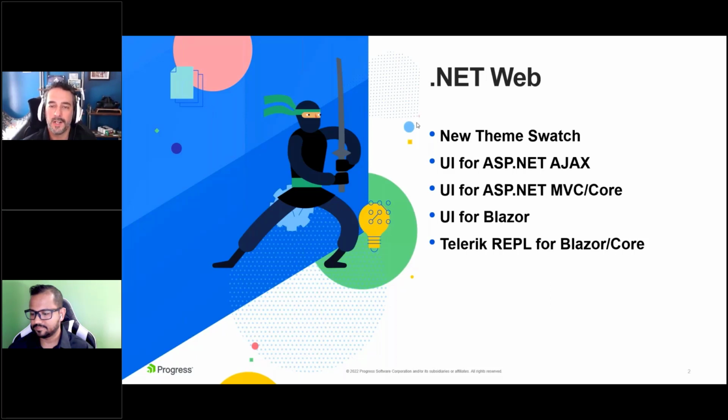There we go. We have a new theme for a lot of our products. Then we'll talk about UI for ASP.NET AJAX. Then we'll move on to MVC and Core. A lot of those things overlap, so we'll kind of combine those together. And then everybody's favorite is UI for Blazor, and we'll talk about some new components we have there. And then finally, we'll wrap things up with a new addition.